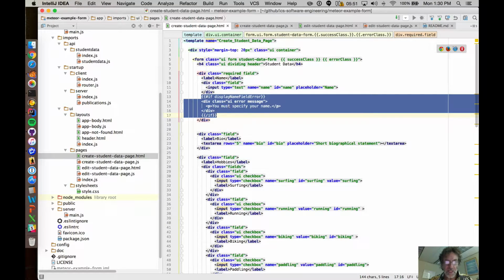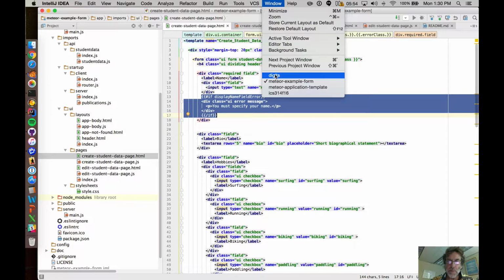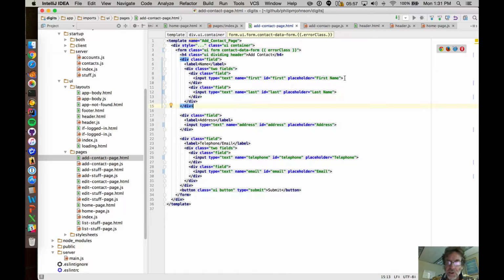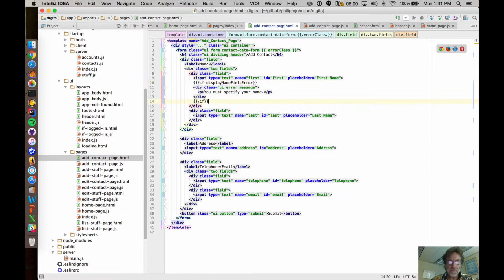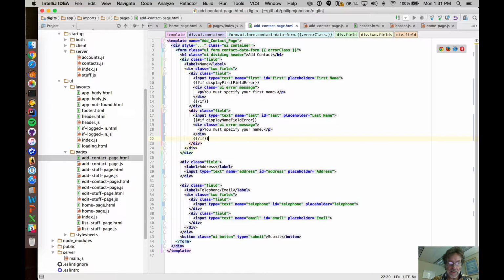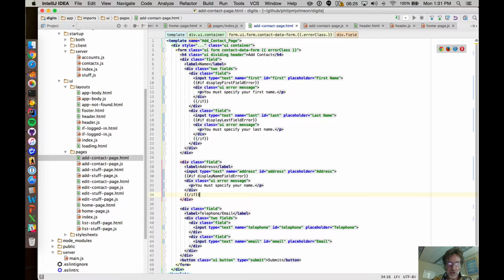So what we'll do is create a copy of this. We'll go back to digits, and we'll say, where should we display it? Let's display it right underneath the input. So we'll say if display first field error, then you must specify your first name. And then underneath this input, we'll say if display last field error, you must specify your last name. And then under address, because these are all required fields, if they're empty, we're going to get an error.